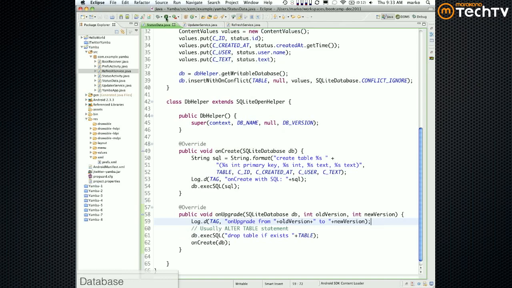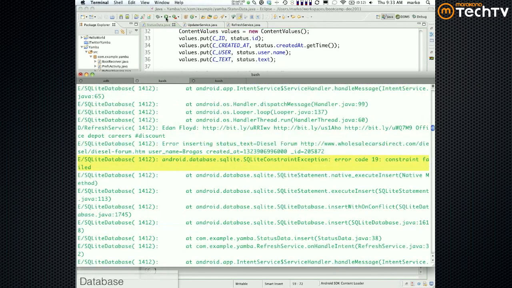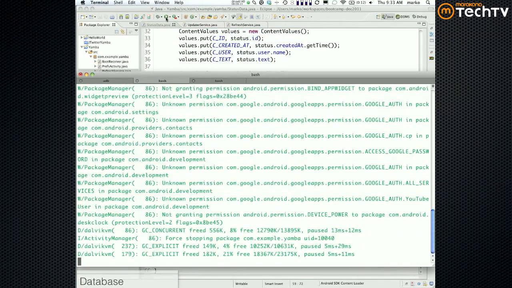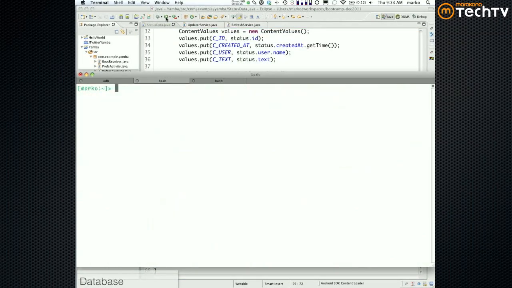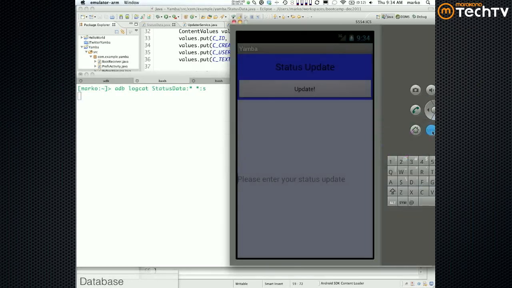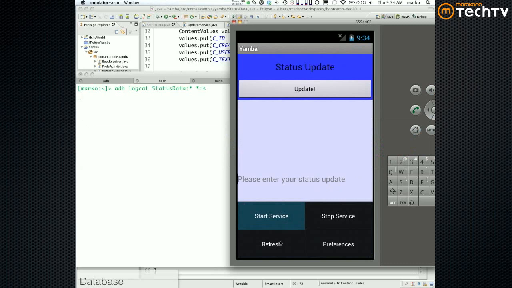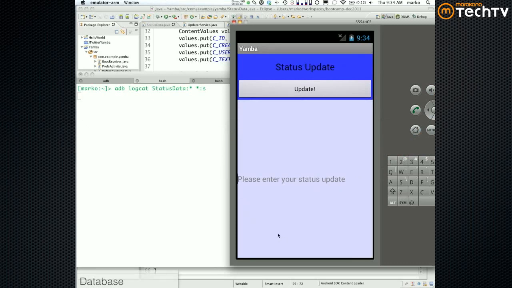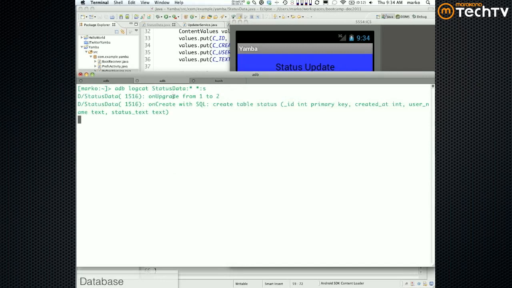So if I run this, actually I'm gonna filter for logcat status data. If I go menu and I say refresh, for example, see, on upgrade got triggered. It noticed that, hey, we got version 1, we're upgrading to version 2, and now that goes to version 2.